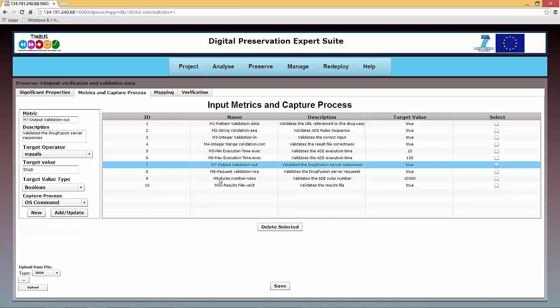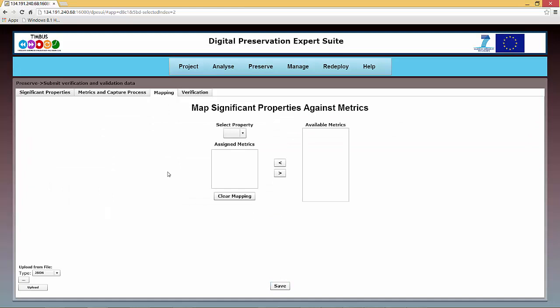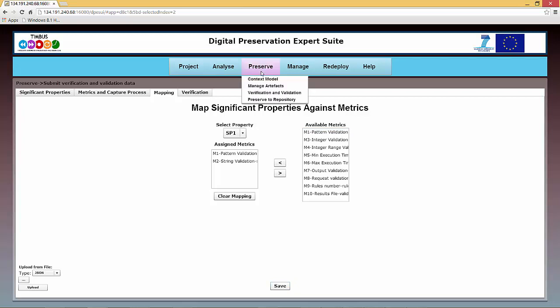Again, if user wants to edit or modify any informations, they can do so by selecting the specific row of informations, modify and add update. As I'm not doing any modification, I will just save the information as it is. Now we have to map the significant properties against the metrics. I have assigned metrics 1 and 2 to the significant properties 1. I saved it. Now we are going back to the process.